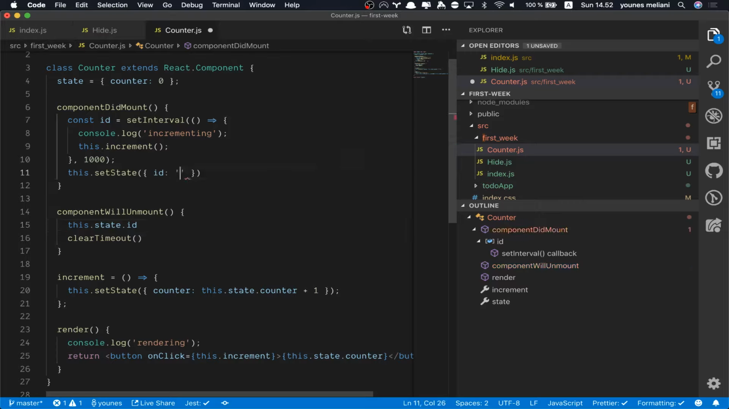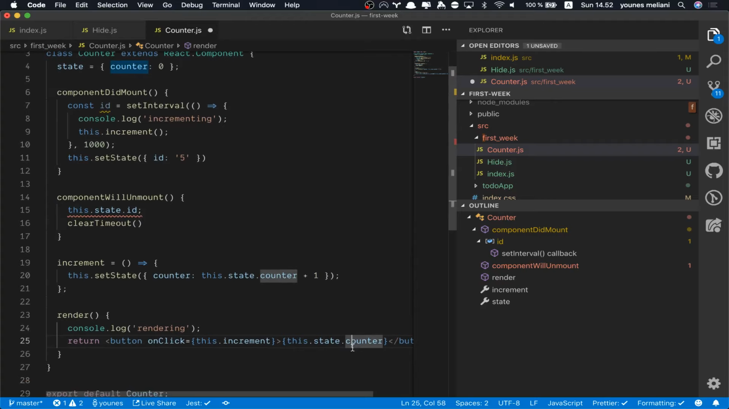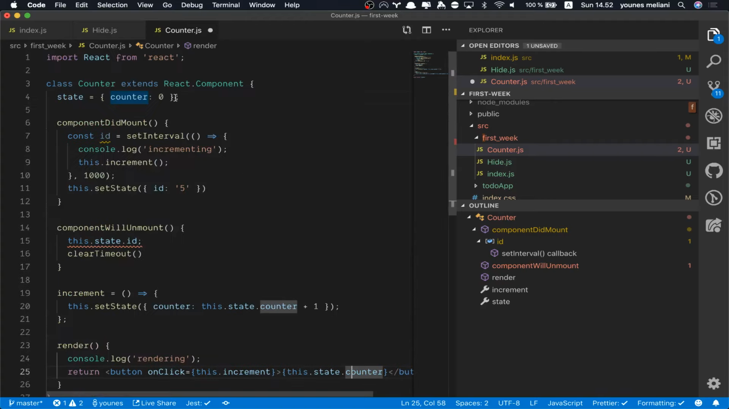Imagine that I will say 5 here. But when you put it in state, now I can get it from state. The same way I can put the counter in state and I can get it from state. Yeah, but first we don't have to declare it in state. You can declare it. You can say ID 0, but that's optional.